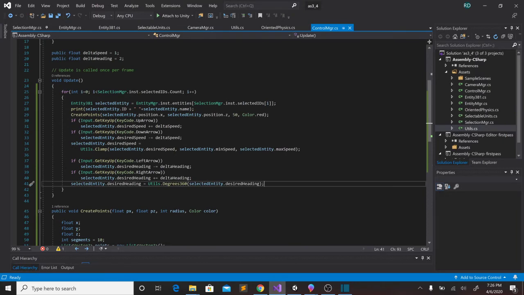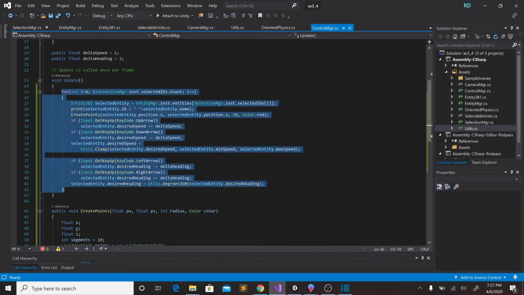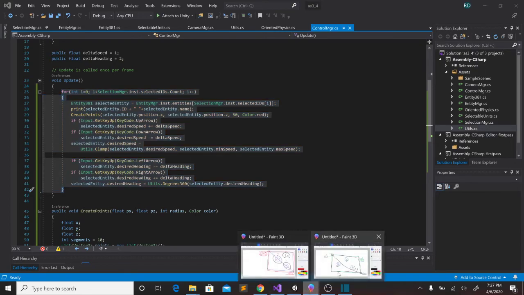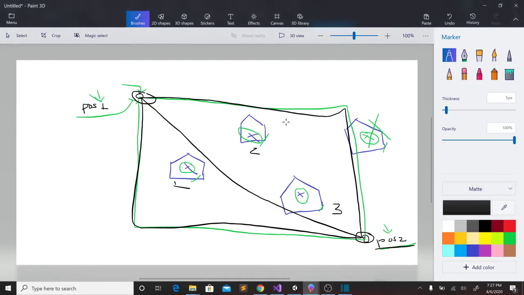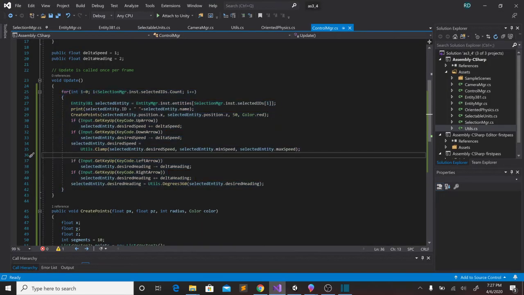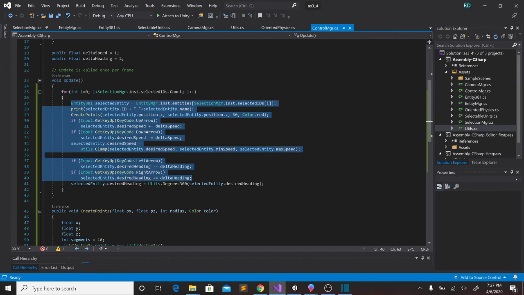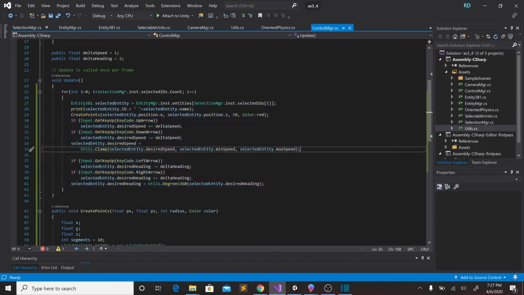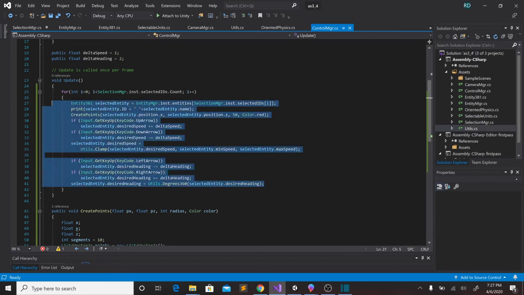Now what will happen? Suppose I have selected 3 entities. I have 3 entities inside the bound, and I am performing the same operation on all those 3 selected entities. So what should happen when I give a command? All 3 entities should start moving, or all 3 entities should start rotating together with just a single command. We can verify this when we play.